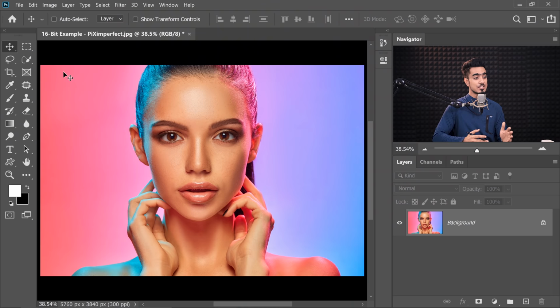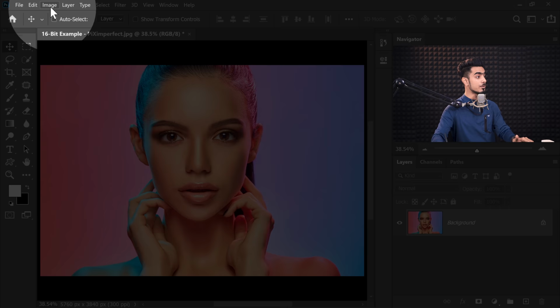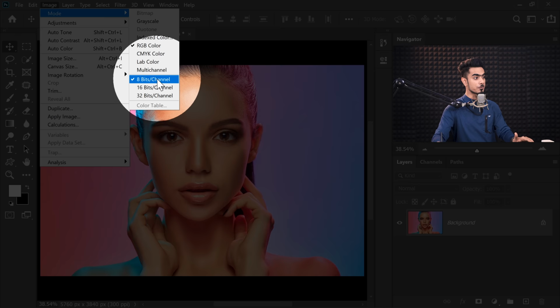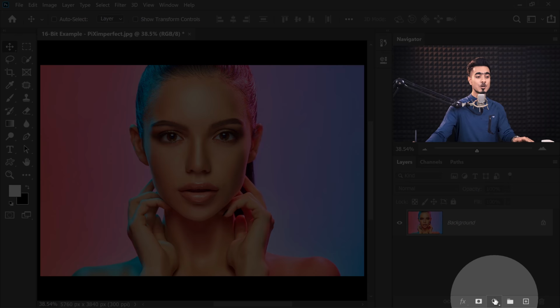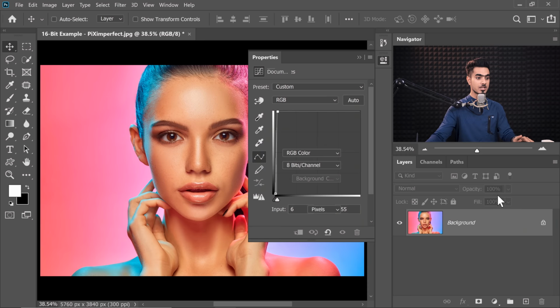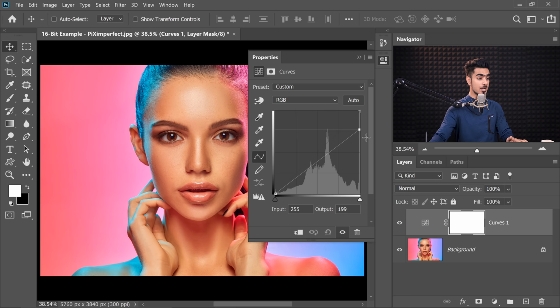So this, my friend, is an 8-bit image. If we go to Image, Mode, have a look. 8 bits is checked. Now, we're gonna do some extreme curves in it. Click on the adjustment layer icon and then choose Curves. Now, we're gonna take the rightmost point down extremely. Let's choose the output to about 10.